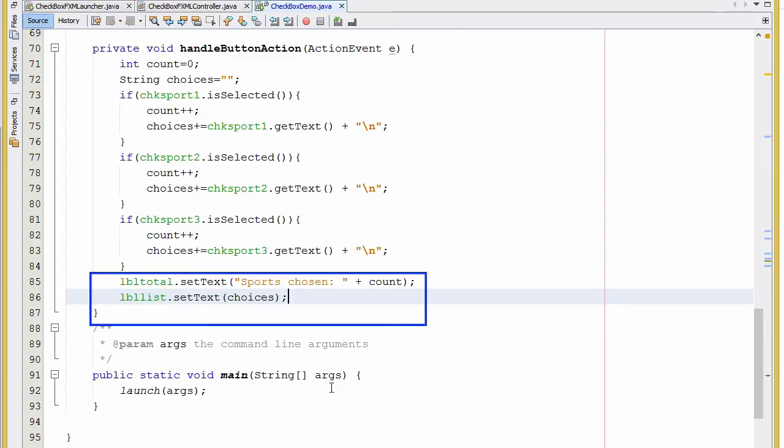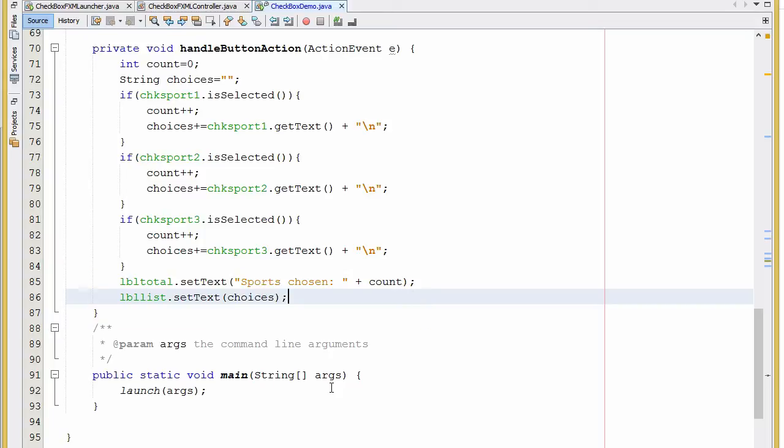From there, we print out the results to our two labels, lblTotal and lblList. lblList simply prints the list of the choices with a new line separated between each one, and lblTotal prints the count. Remember, this method, handleButtonAction, is going to run every time you click on a checkbox, whether you're turning it on or turning it off. So you basically have to start from zero and no choices every time. When the user turns on or off a sport, you're pretty much refreshing the entire thing and going through all three again just to see which ones have been selected.